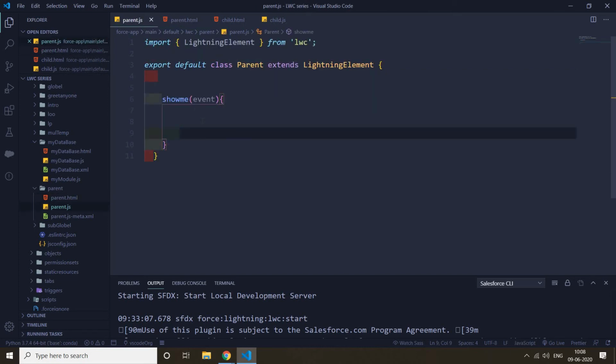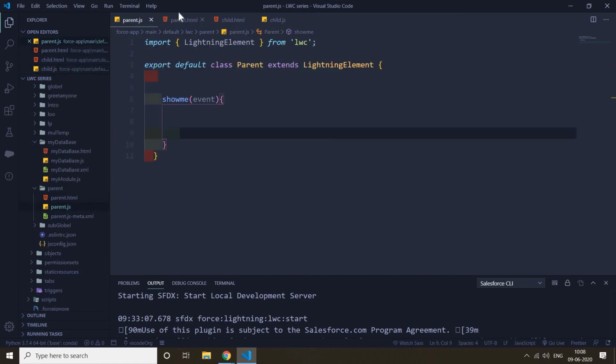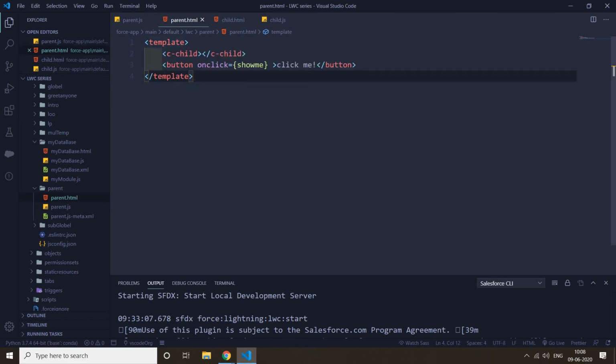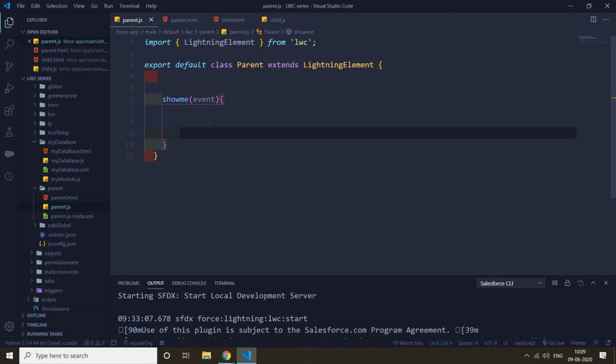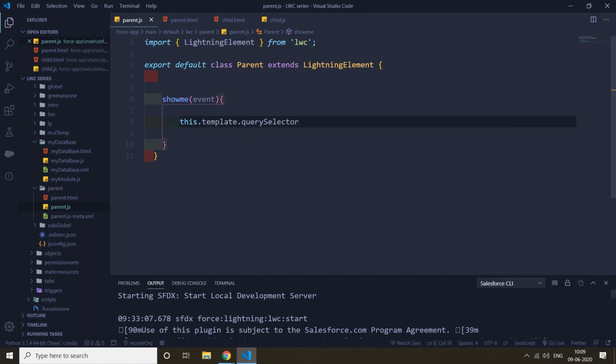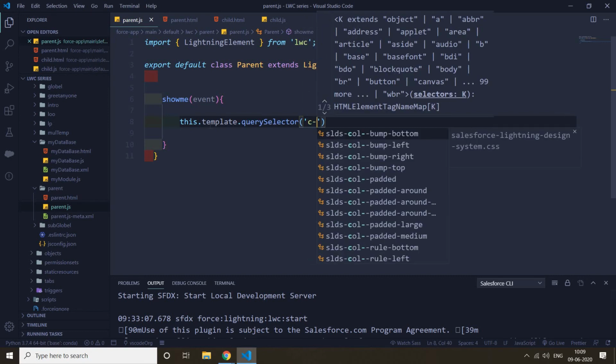And now it's time to define this event handler. For calling the child property, we need to first of all retrieve our child. For retrieving our child, the main connection between parent and child is this tag. So first of all we need to retrieve this tag. Let's write this dot template dot query selector, and in the query selector pass the connector element. So here it is c-child.